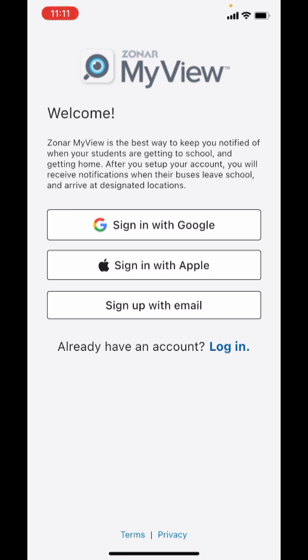We're going to show you how to set up the Zonar MyView bus GPS smartphone app so you can receive alerts when the bus is near your house. So let's sign up with email.